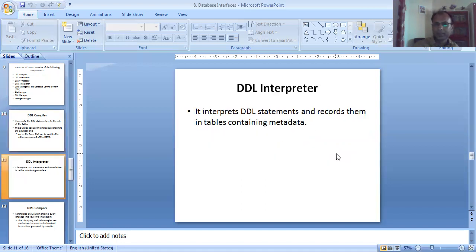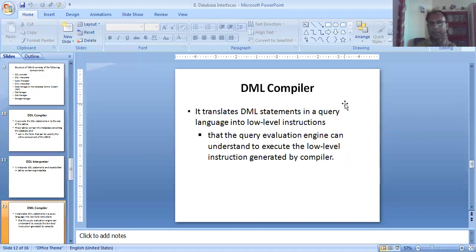Then the DDL interpreter. As the name says, it is the interpreter, so it interprets the DDL statements and records them in the table containing the metadata. Then we have the DML compiler, data manipulation language compiler. Obviously, if it is the compiler, it translates the DML statements into a query language. Query language we will study later on.